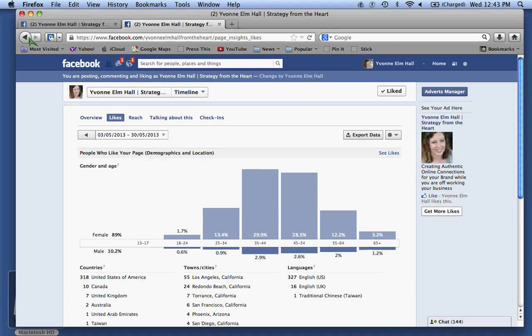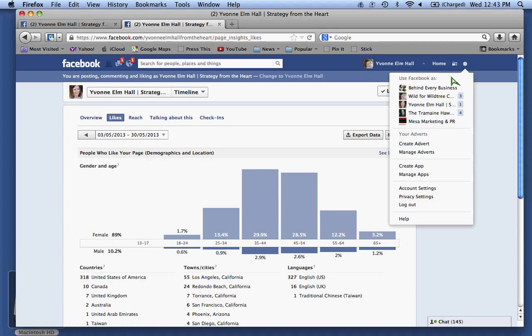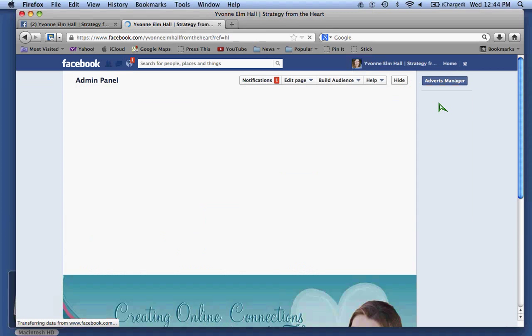But let's talk about another way you can see who has liked your page, and that's by switching from using Facebook as your person. Here is my personal profile, and switching to using it as my page.